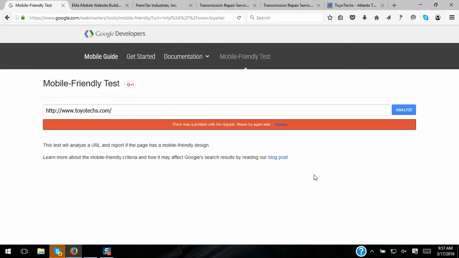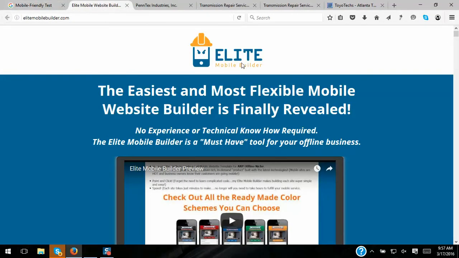Now, mobile website builders, so how do you handle the building of the mobile website? Well, one way is just outsource the whole thing, and that's a completely valid way to do it. Another way is Dave Cisneros just launched this Elite Mobile Builder. Now, this thing just really rocks. I'll tell you some important things.